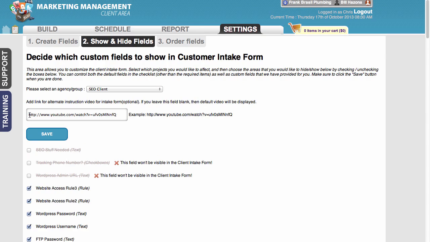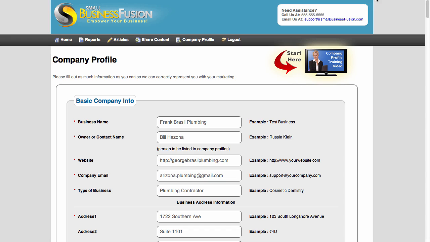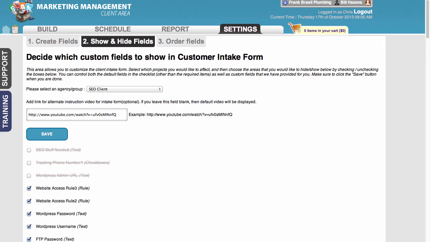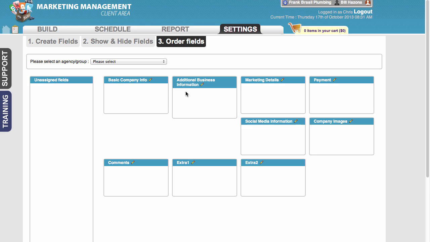And you can see right here, this is where you can customize by putting in a YouTube video. You can see here's an example of what you put in there to show to your customer at the very top right here. So once you put that YouTube link in there, when you click on here, the YouTube video will play instead of the default one that we have in there. So that is how you kind of customize the fields and what to show. And then of course right here, you can order the fields.